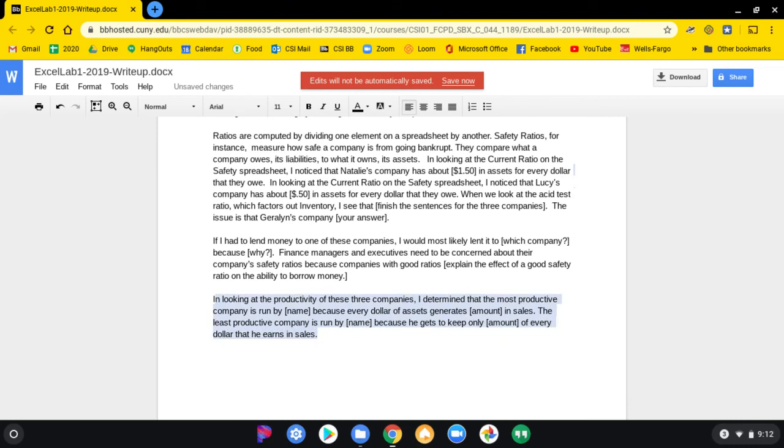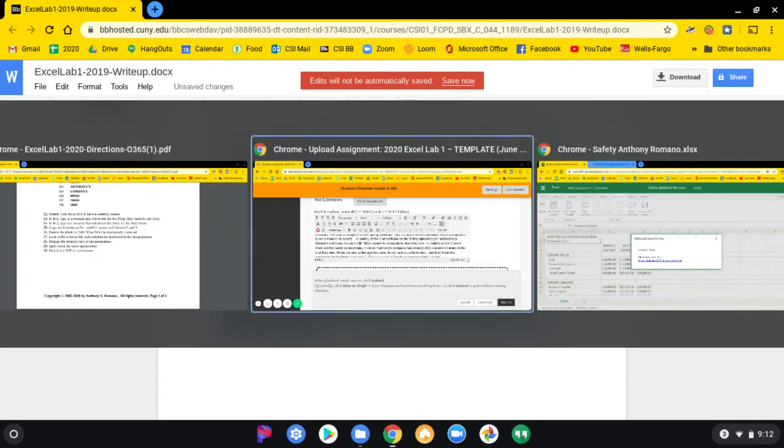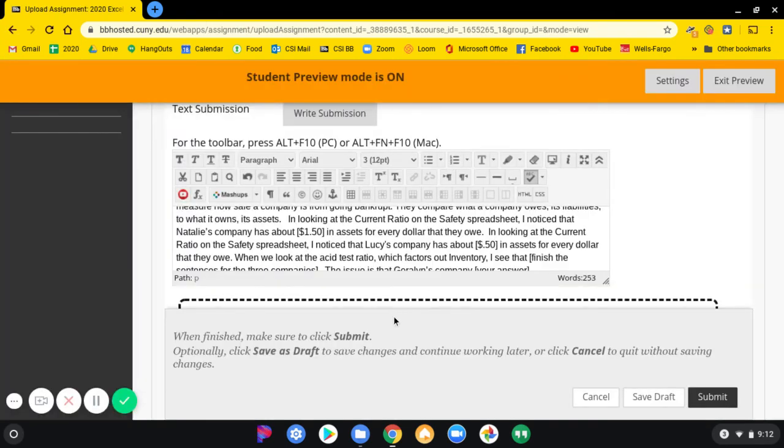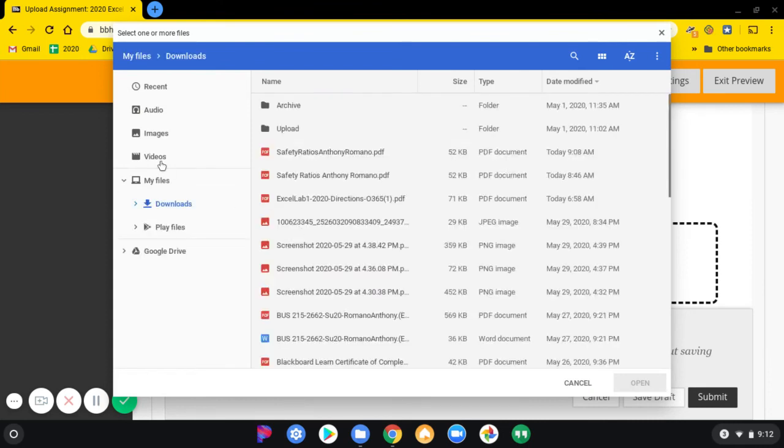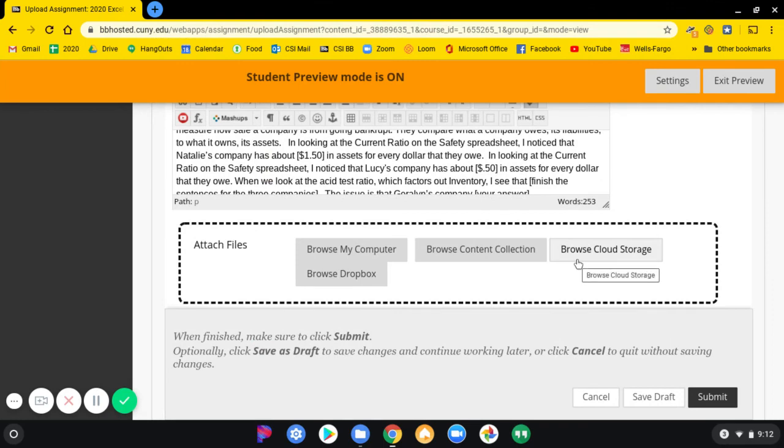All right. And when you've done everything, you submit everything. Also, you go back to Blackboard, browse your computer, and you look for that second file, which would then be called productivity ratios, your first and last name, and you submit that, and it gets submitted as one package.